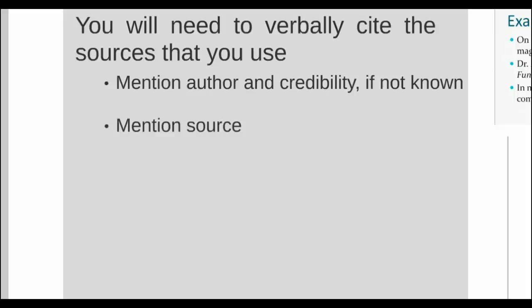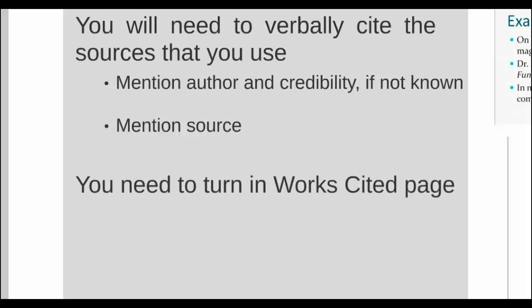Or just mention the source, right? There may not be a specific author. That's also possible, right? If it comes from an organization like the American Cancer Society, you can just mention that as well. Now, the other thing, so I mentioned there's two ways. Verbally cite, you also need a works cited page.